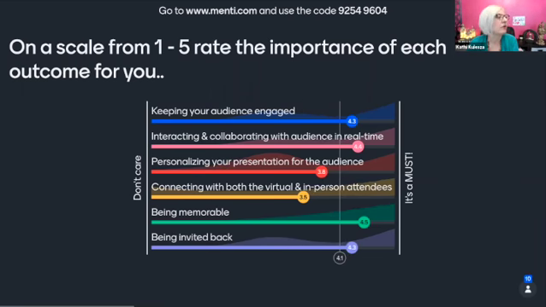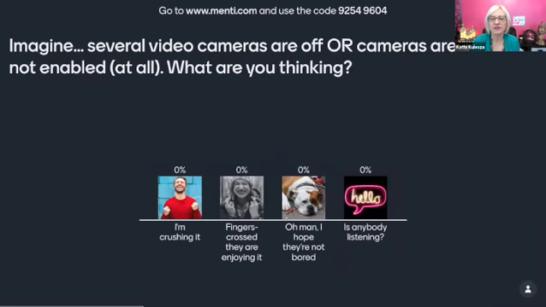Being invited back would not be a bad thing, right? If you're more engaging, you may get invited back. Imagine several video cameras are off or cameras are not enabled, which we do face, right? What are you thinking in that situation?